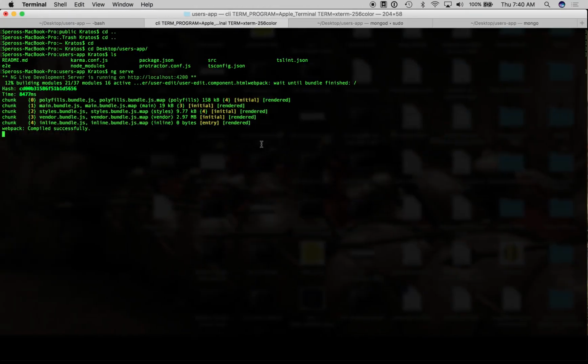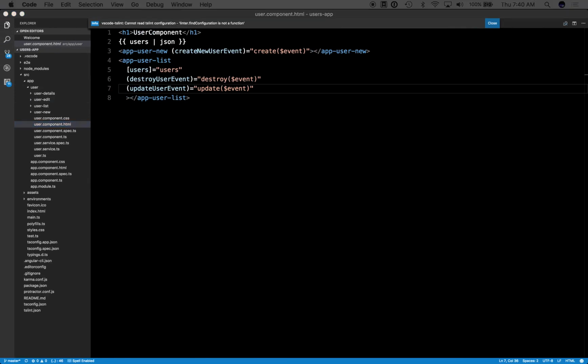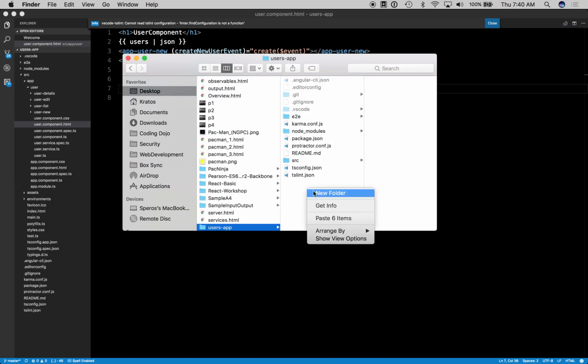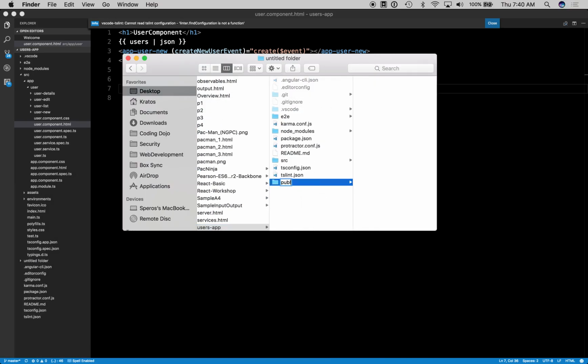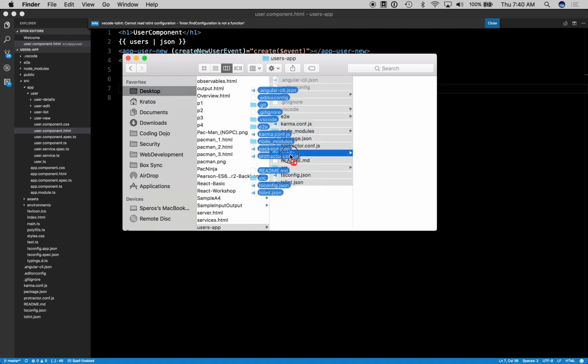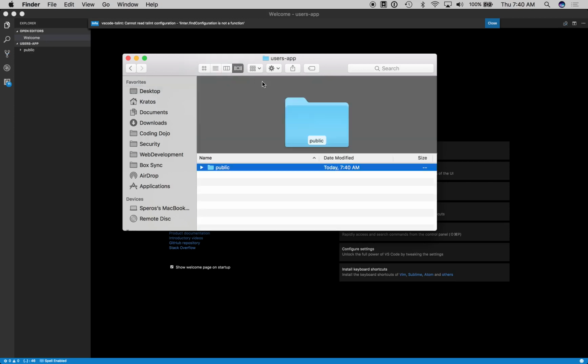So we're going to integrate this to the backend, and the first piece has to do with the folder directory itself. Within the folder directory of the users app, I'm going to create a new folder called public, and I am going to move all the files from the users app Angular folder into that public folder I made. I'm doing this because the users app folder is going to become the actual server folder.